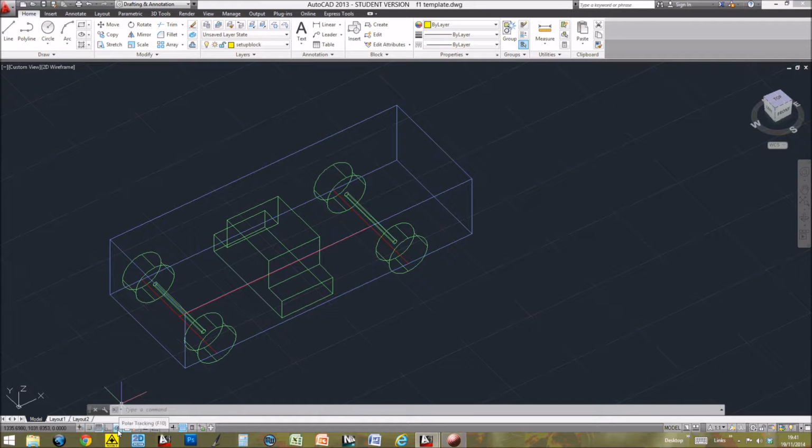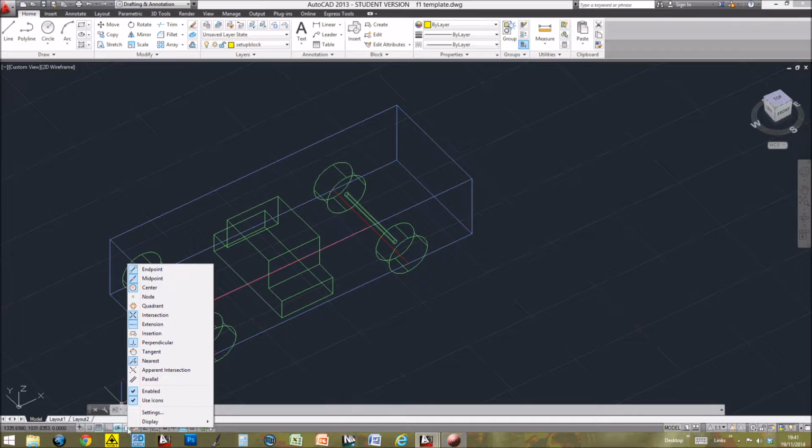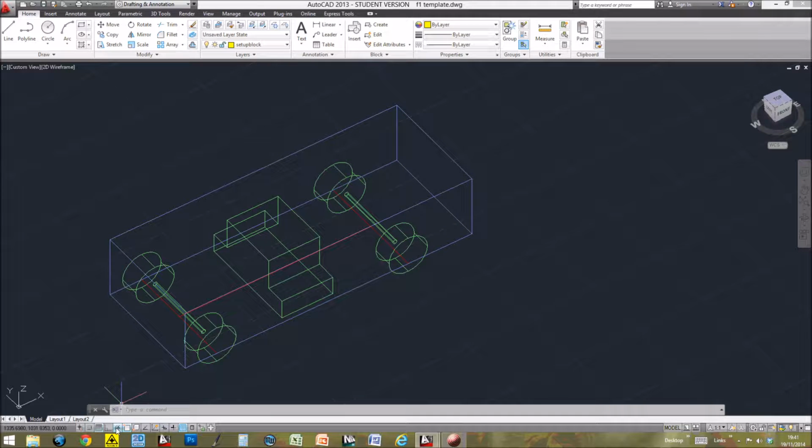Other thing to check by right clicking, so it's right click on object snap to bring up those. Right click on polar tracking, just want to make sure I've got my 45-degree line up, so that I'm snapping at 45 degrees. And that gives you the basic overview of the model that you've got.